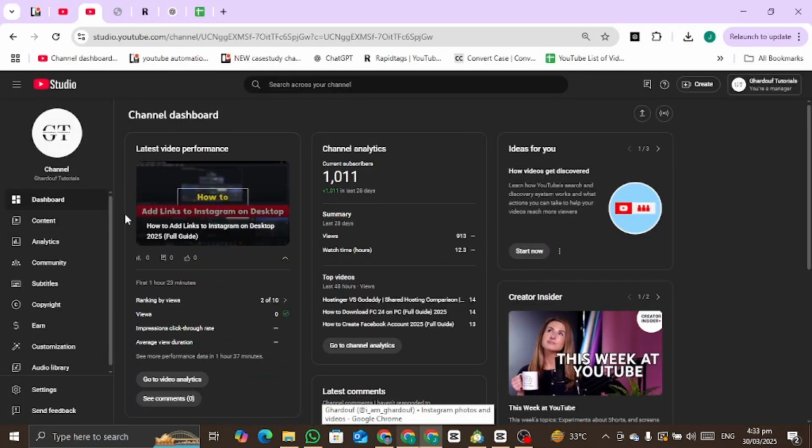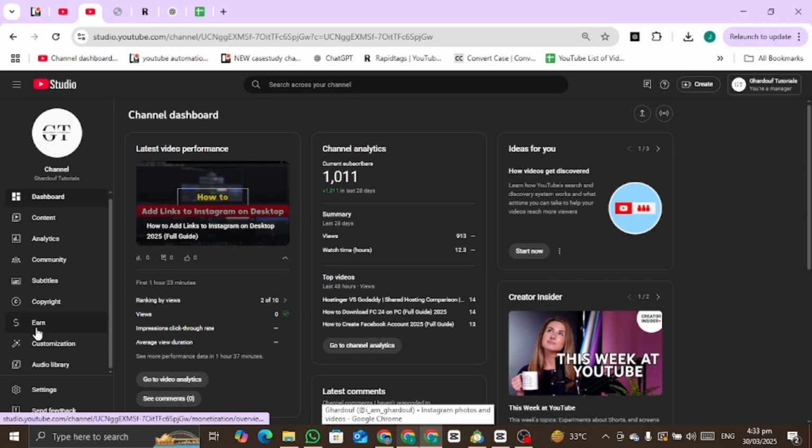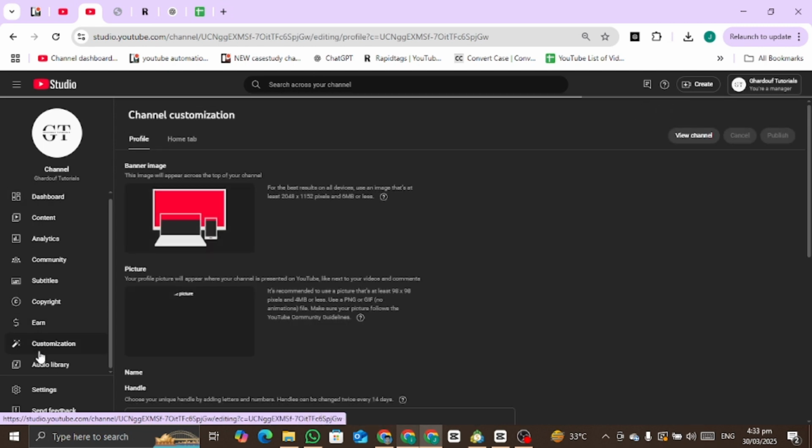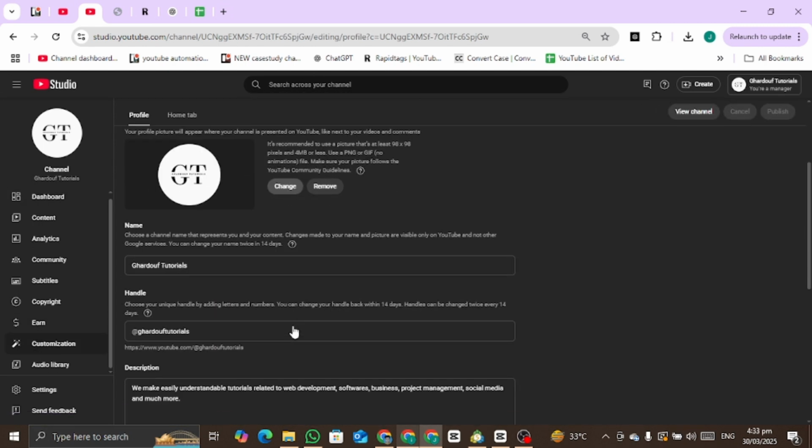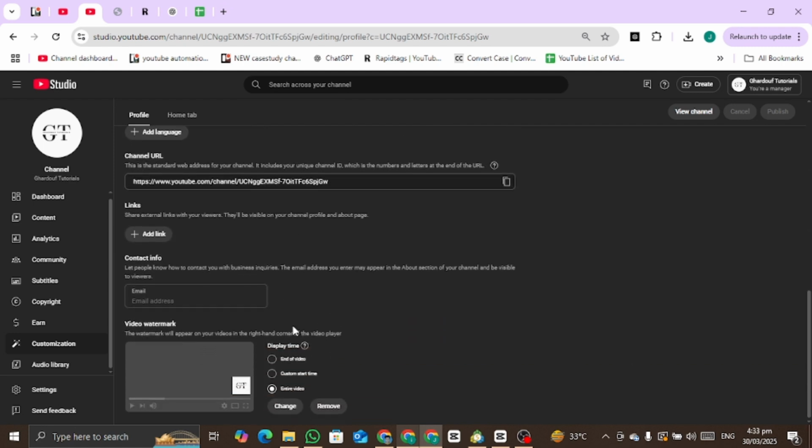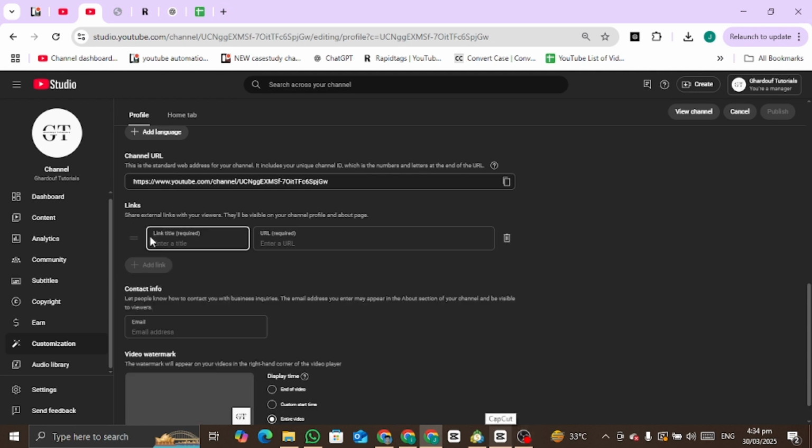Now go to your customization on the left side. Now scroll down and here you will see the links section. Now click on add link and here you can give the title to your link and here you have to enter your link.